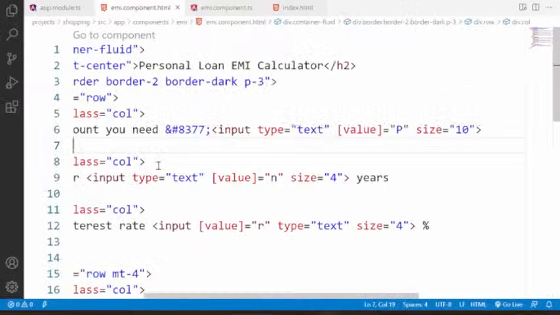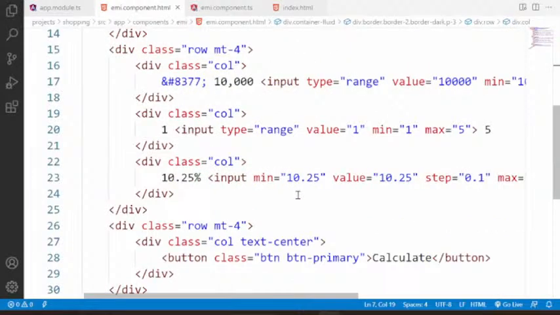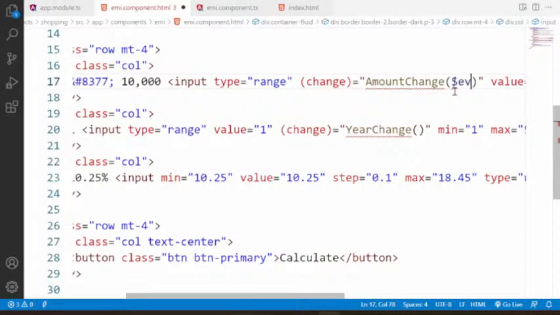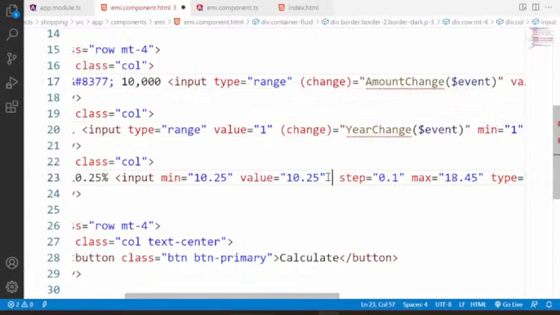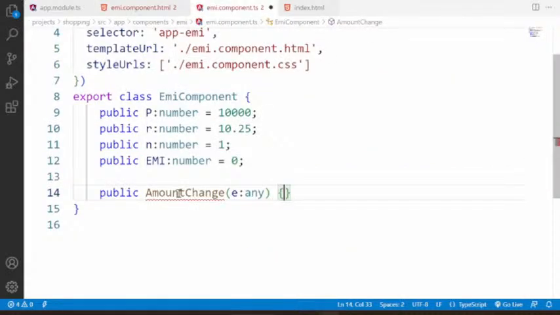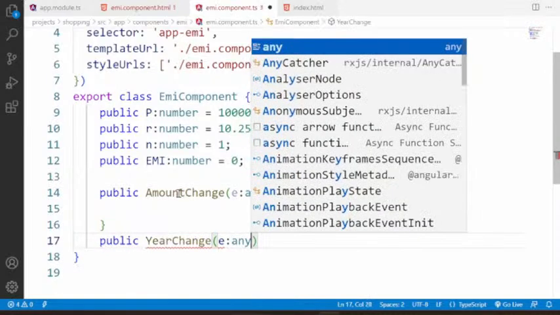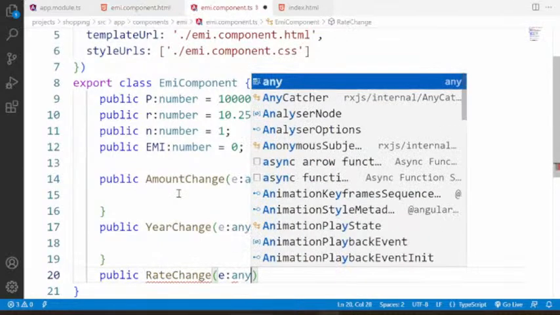Now we have to write an event here. This is the first slider. This slider has a change event. This is amount change. And this is year change. Into that we will pass $event. Here we will pass $event. This one will change, and this is rate change. Here also $event. We need to write these methods. Public amountChange, E of type any. Public yearChange, E of type any. Public rateChange, E of type any. This is how we need to define.